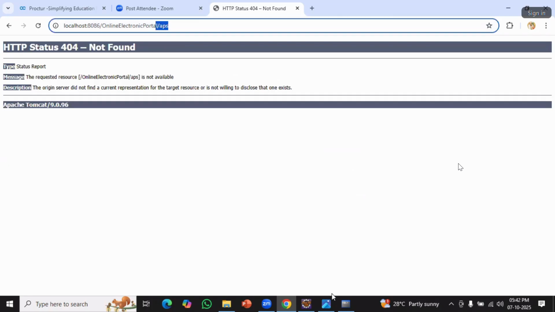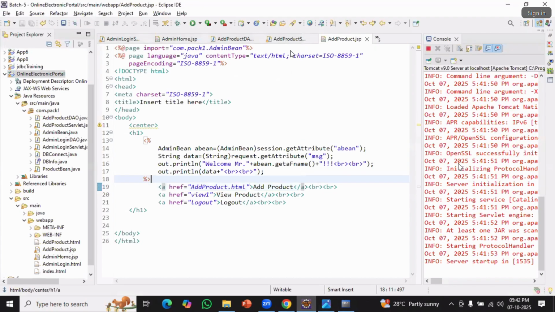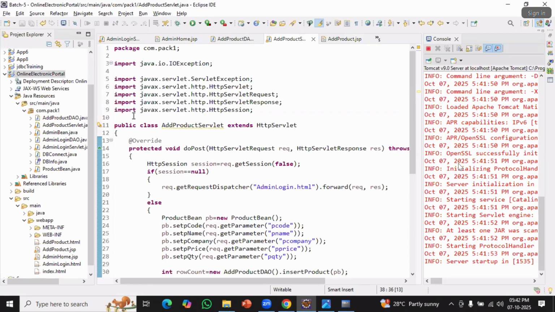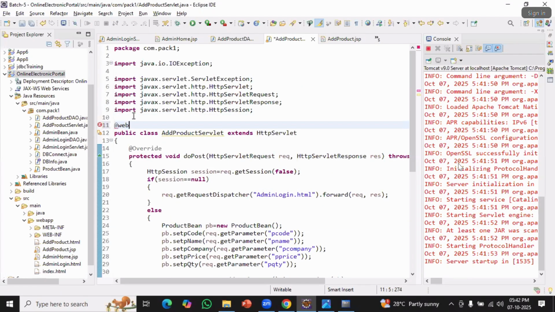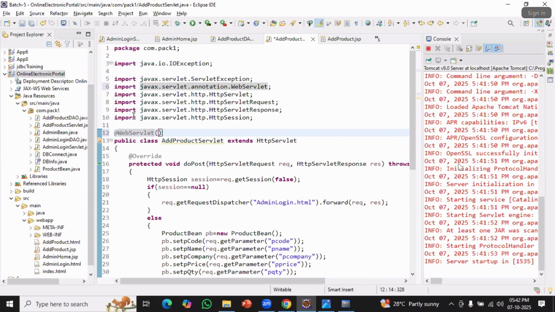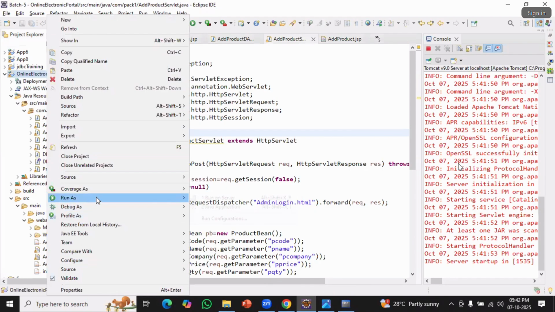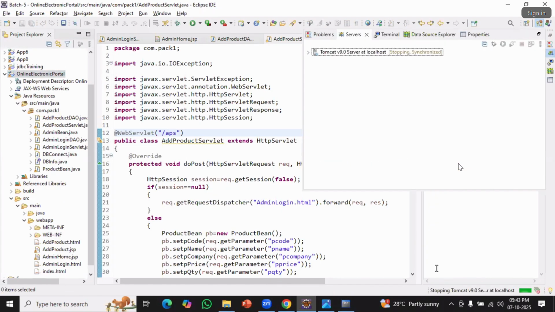Oh, we did not use our annotation here. I did not give this. Sorry, my mistake. Web servlet, and here slash APS. Okay. One more time. Right click, run as, run on server.